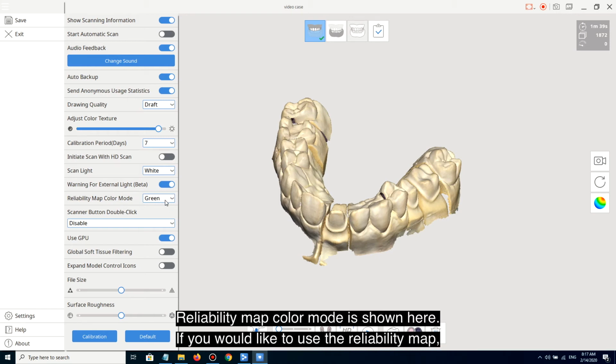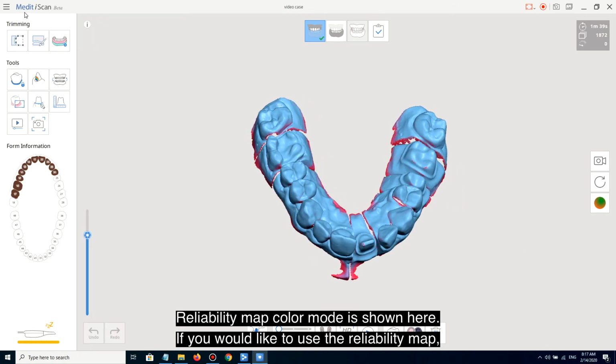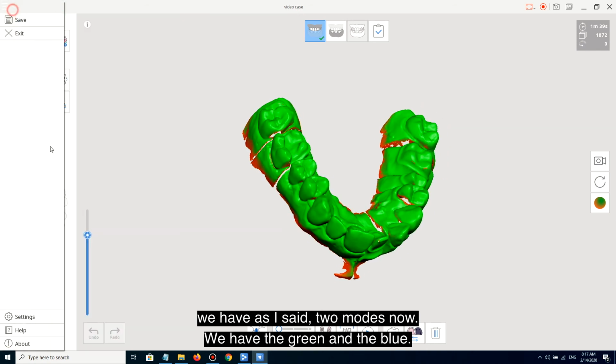Reliability map color mode shows you here if you would like to use the reliability map. We have, as I said, two modes now. You have the green and the blue.